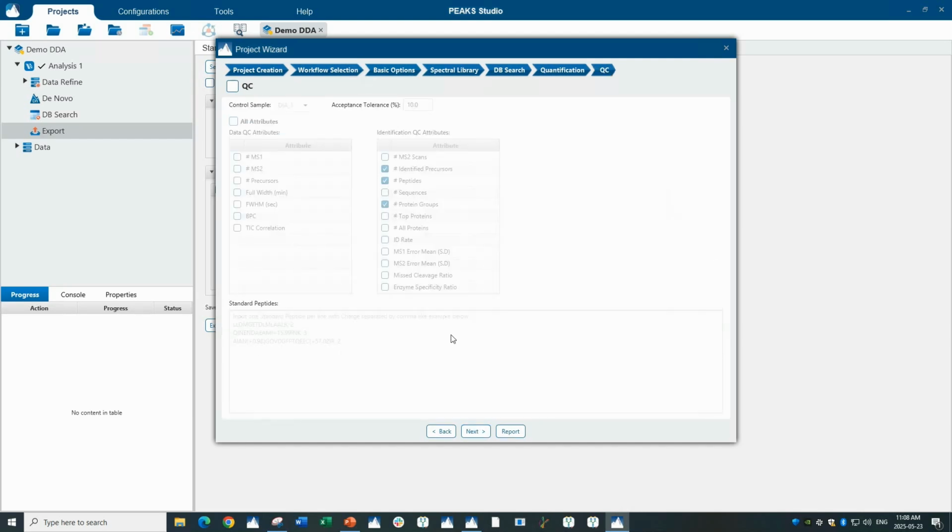Quality control is also an optional step that will provide statistics about your data based on different attributes that can be selected. It will let you know whether each attribute falls within the set acceptance tolerance from the control. This works best for assessing reproducibility and can be helpful for figuring out why a sample may be deviating from others. The results from QC do not impact your search results at all. It is only meant to provide additional information.